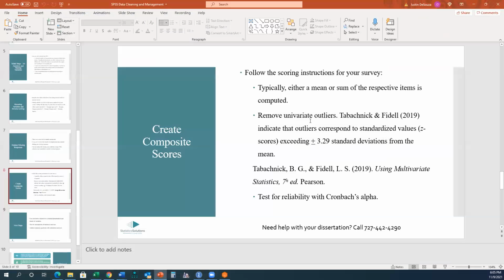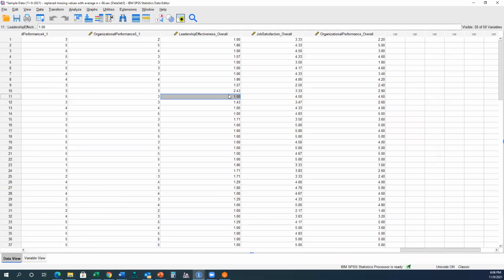The next step is identifying if there are outliers. This is usually a data cleaning step. And there are many ways to check for outliers. You can use box plots, which is one way to do it.